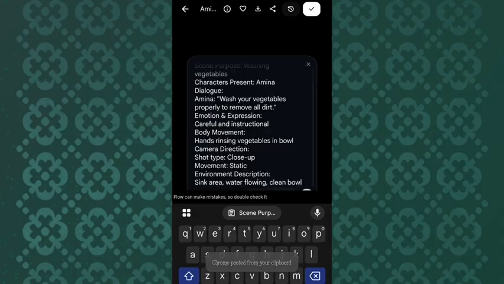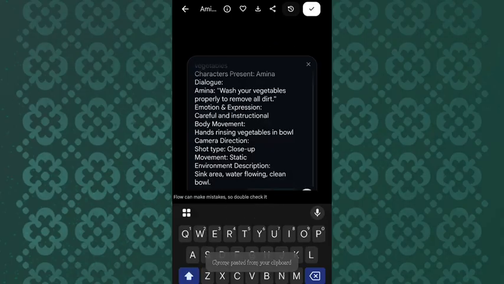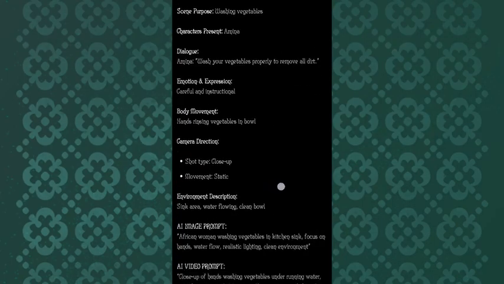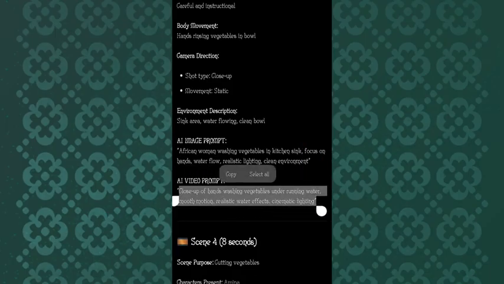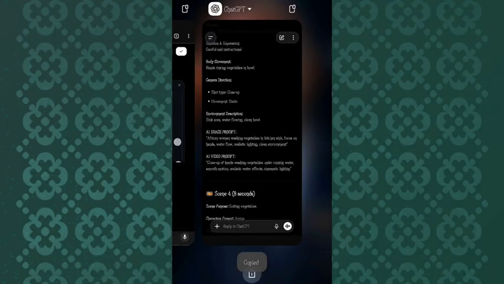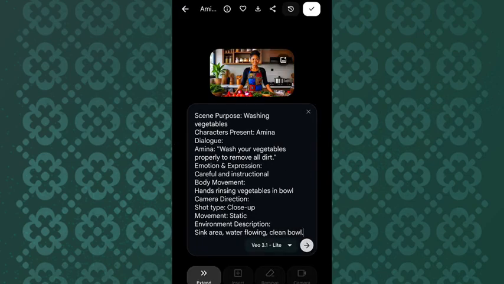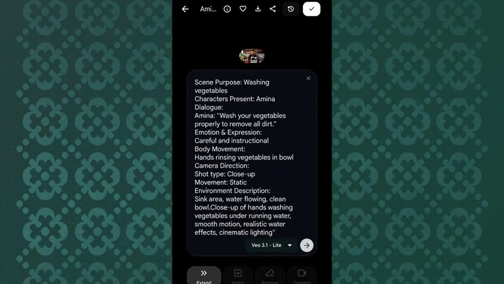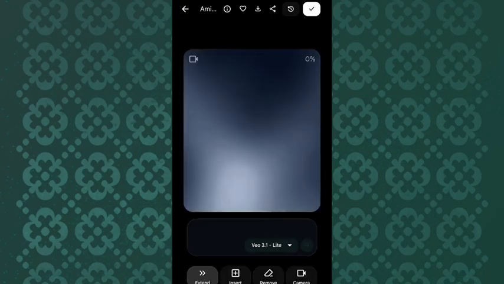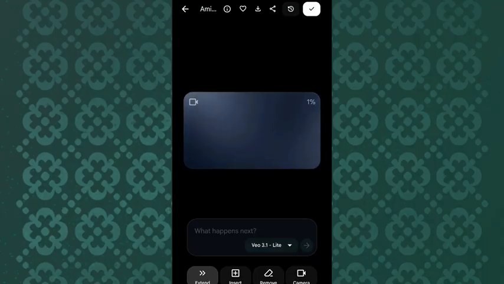After pasting, the next thing we click on is the dot, and we copy our video prompt. A video prompt here. After copying the video prompt, the next thing we are going to do is to add the prompt here, and we are going to click on extend again. We click on generate. Now it's going to add another 8 seconds again.